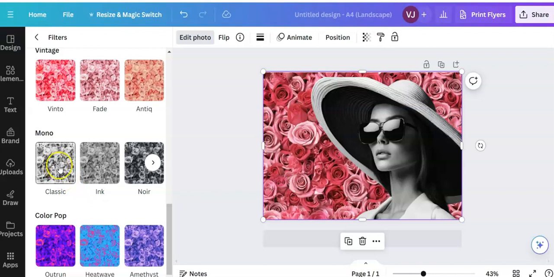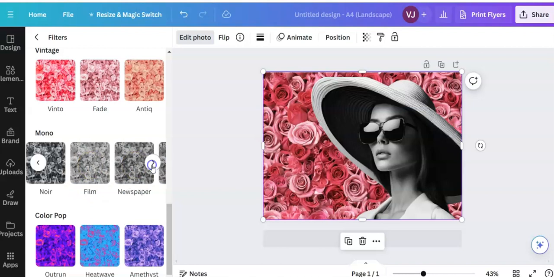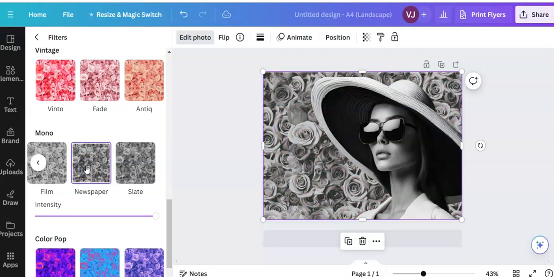So we've got classic, ink, noir, film, newspaper. Let's try newspaper. That's quite nice. We'll try film. That stands out a little bit more. Film. I think I'll leave it like that.